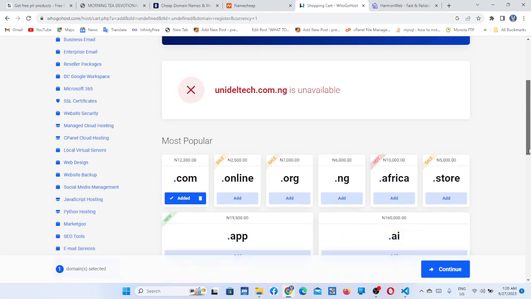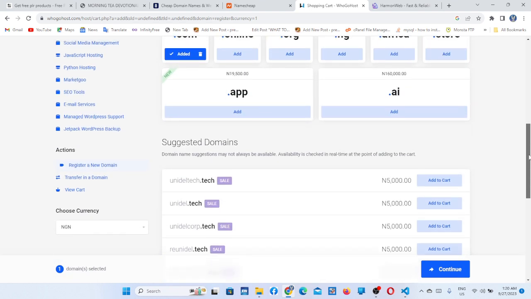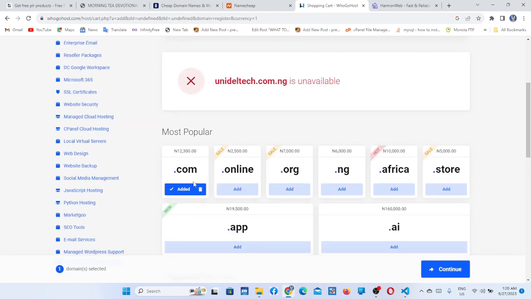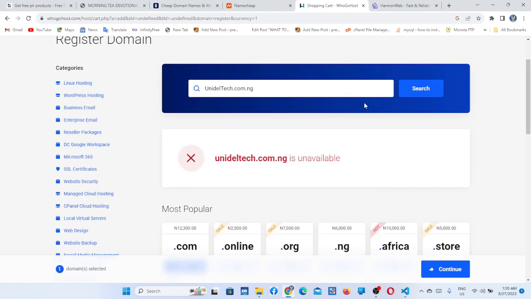But the price for the .com domain here is around 12,000 naira per year. Per year is 12,000. A .online is 2,005. A .org is 7,000. A .ng is 6,000. But a .com.ng is just 1,300. That's what I love about it. It's very cheap and affordable.